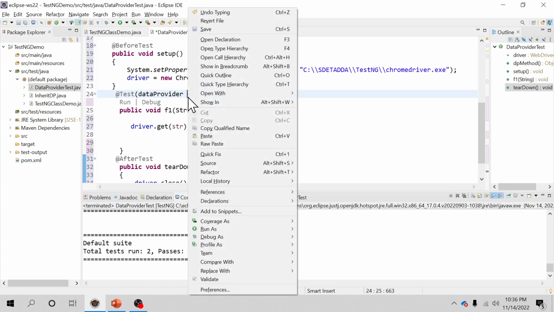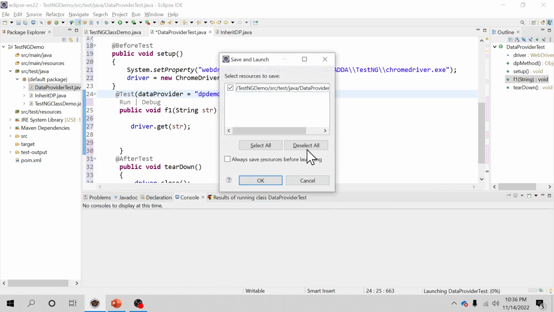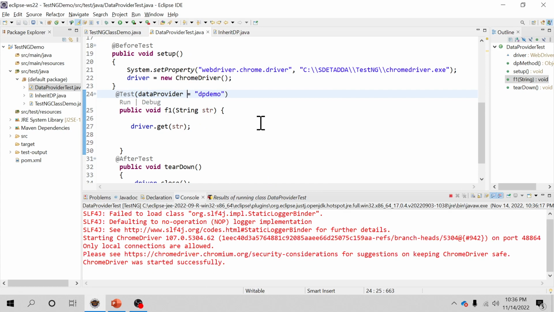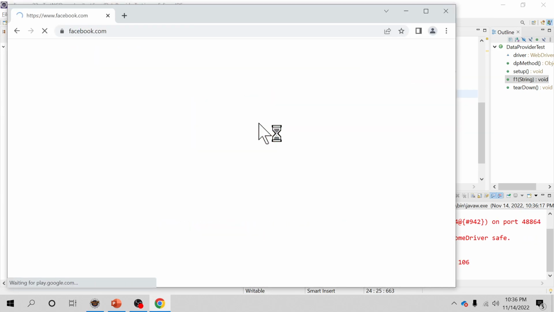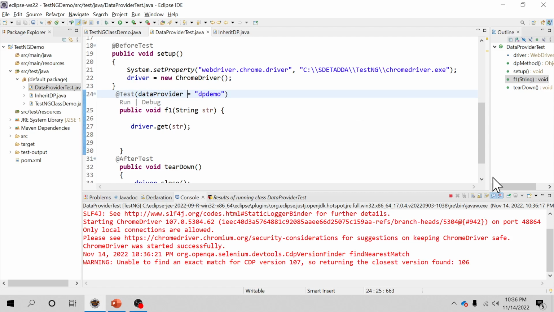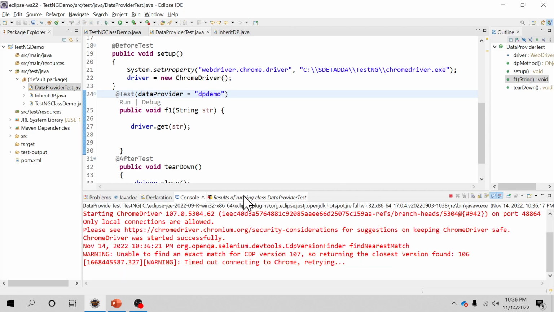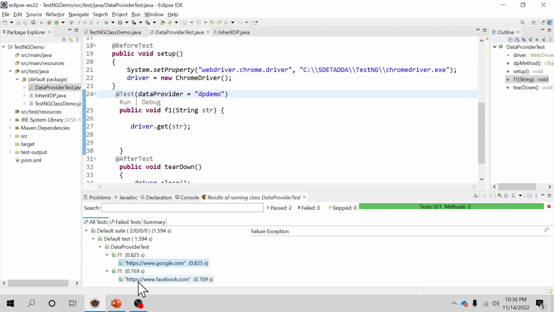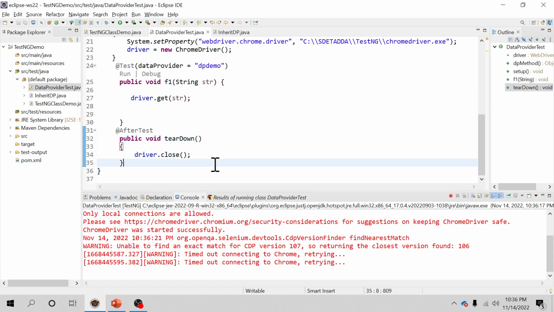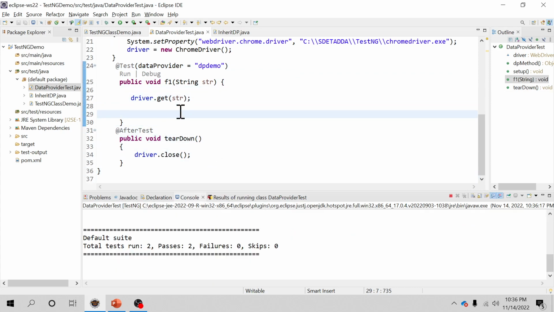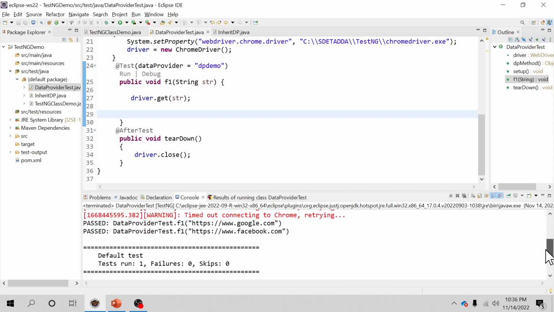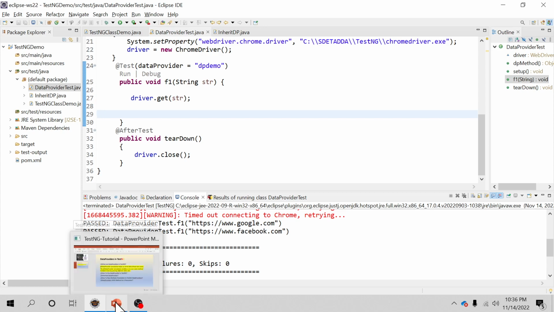So here, let's run this. It will be opening two URLs now. First google.com and then Facebook. You see that, right? And the test should have passed. First it opens this, and we can put asserts, get the title, and make sure it is actually opening that URL. You can see those two tests passed. I have executed only one test, but that test has been called twice. Okay, I hope this is clear.